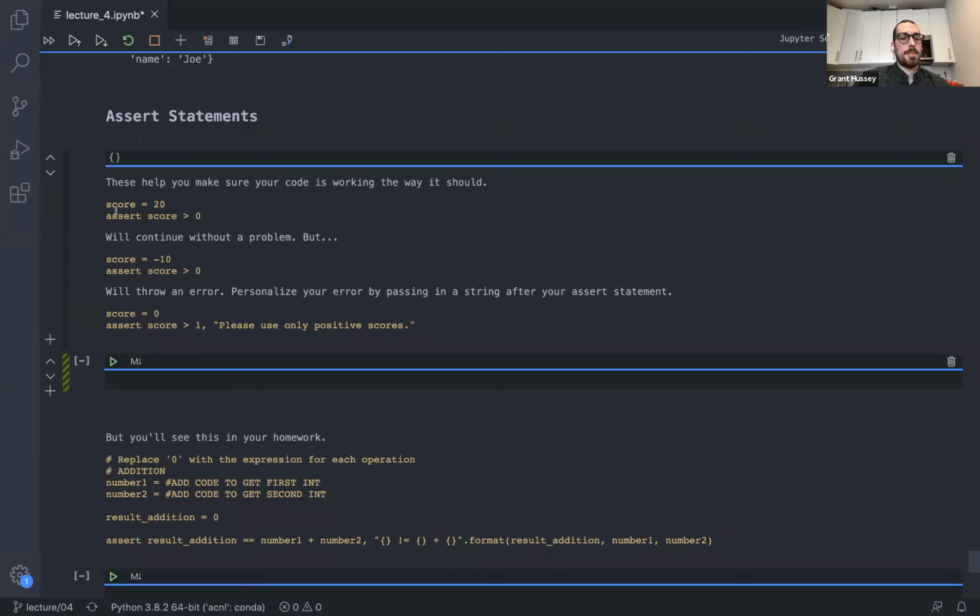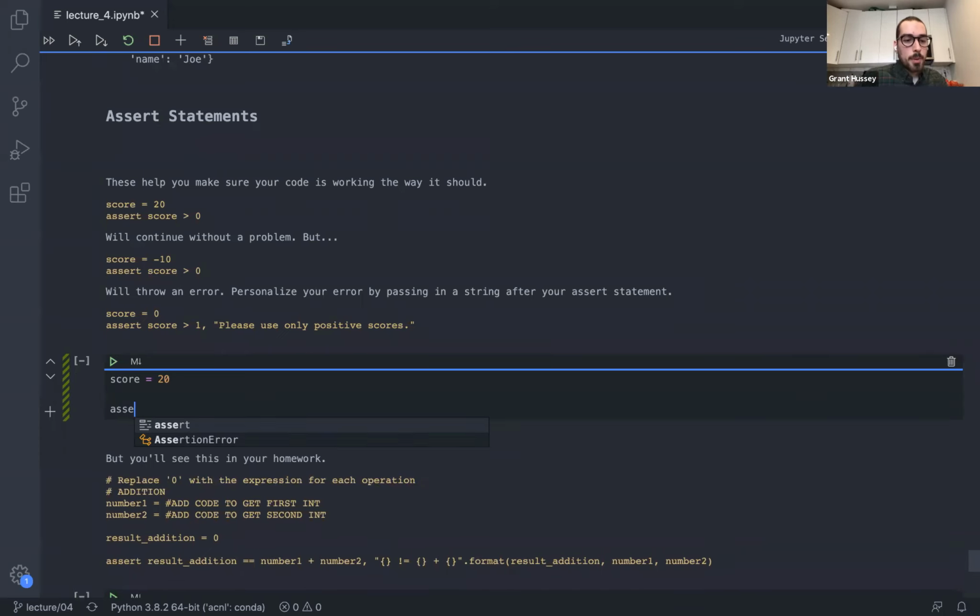So let's say that I have some kind of program that gives me a score, and I need to make sure that that score is above 0, a positive number, or something is going to break. I can use assert statements to tell me when that is not happening, when I have a score that is below 0. So let's do an example. Let's say I have a score and I got it from somewhere, it's 20. I want to make an assert statement. I want to make sure that it is positive.